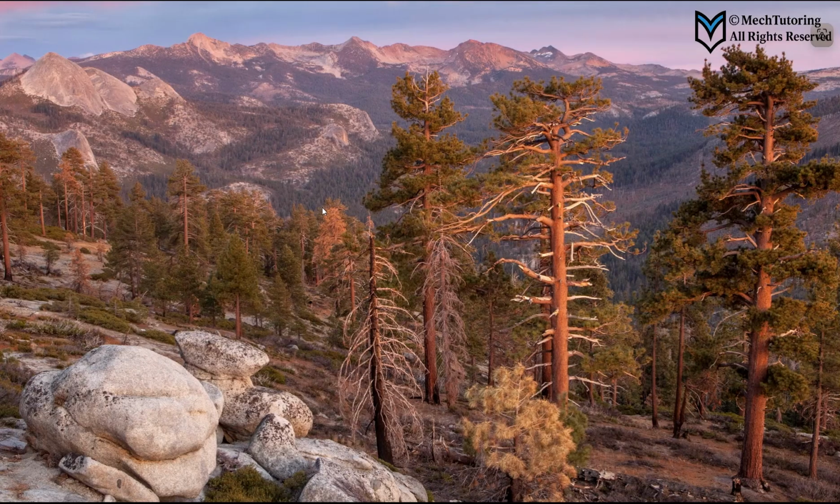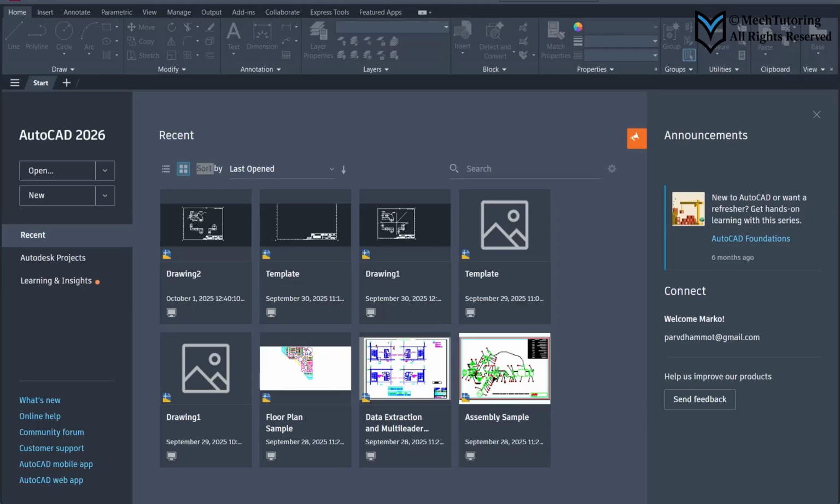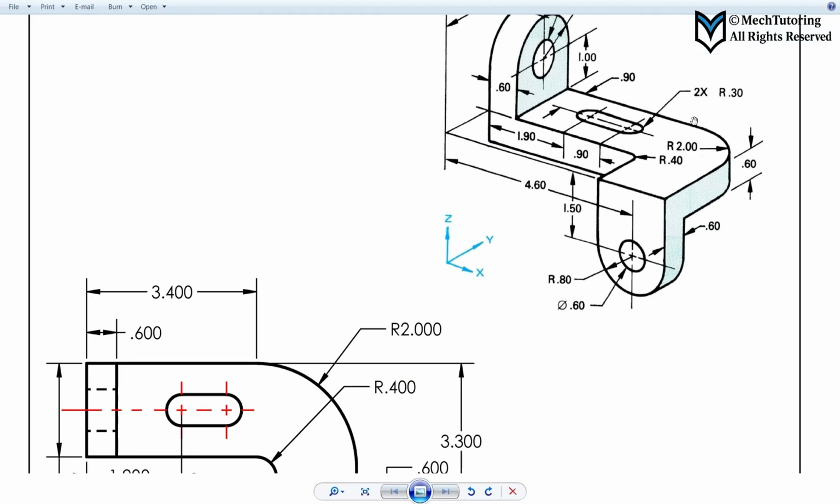Okay, now let's get started with lab 1. In this video, we'll go step by step to complete the assignment. We'll create the required 2D orthographic drawings from the 3D part that is given in your lab manual. I will assume that you already have AutoCAD on your computer, okay? So I'm using AutoCAD 2026 and this is the 3D part that we have to make the drawings of.